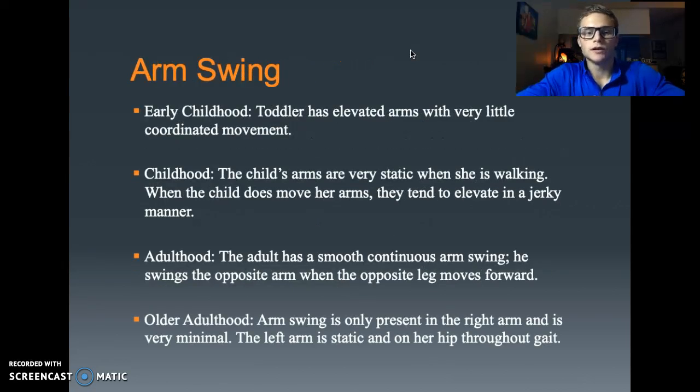So the next phase of gait would be arm swing. The toddler had elevated arms and didn't move them really at all. And then in the childhood video, the child's arms were very static. When she did move her arms, they elevated in a jerky movement, so it wasn't very coordinated. And then in the adult, we had a smooth, continuous arm swing, and it was oppositional arm swing, so opposite arm, opposite leg, like we're used to seeing in gait. And then in older adulthood, the arm swing was only present in the right arm, and it was very minimal. The left arm was very static and didn't move at all.